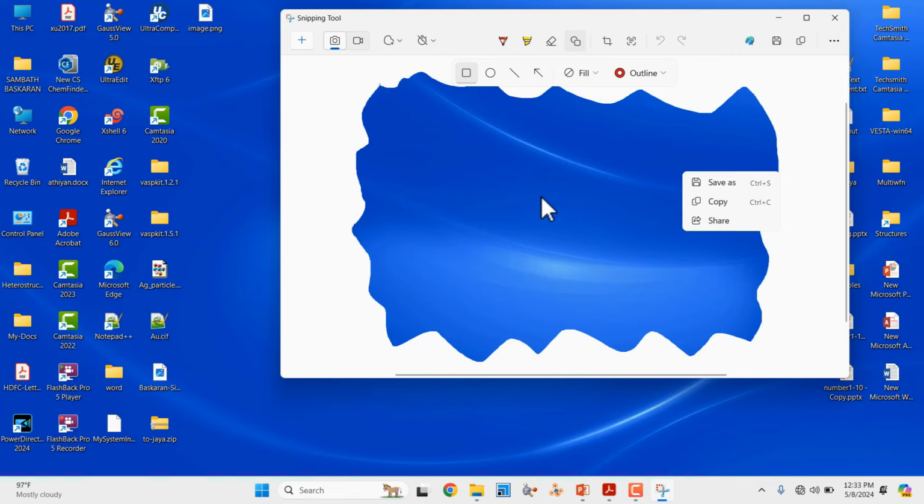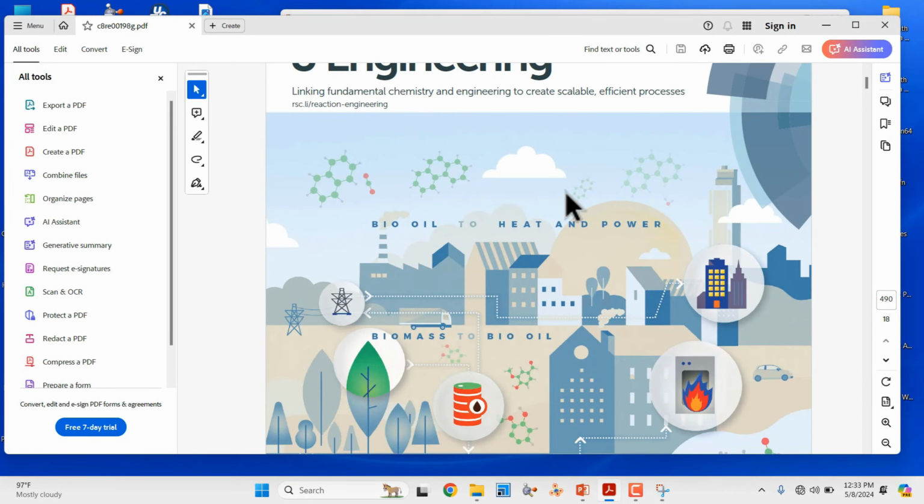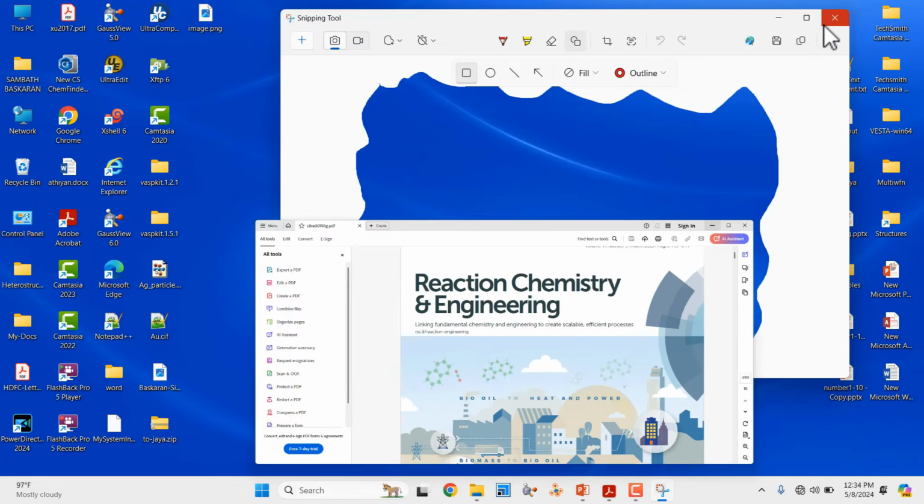One more important thing I will tell you: how to capture images from a PDF document. This is a research paper. This is very useful for making a PowerPoint presentation. Now I will tell you these things.